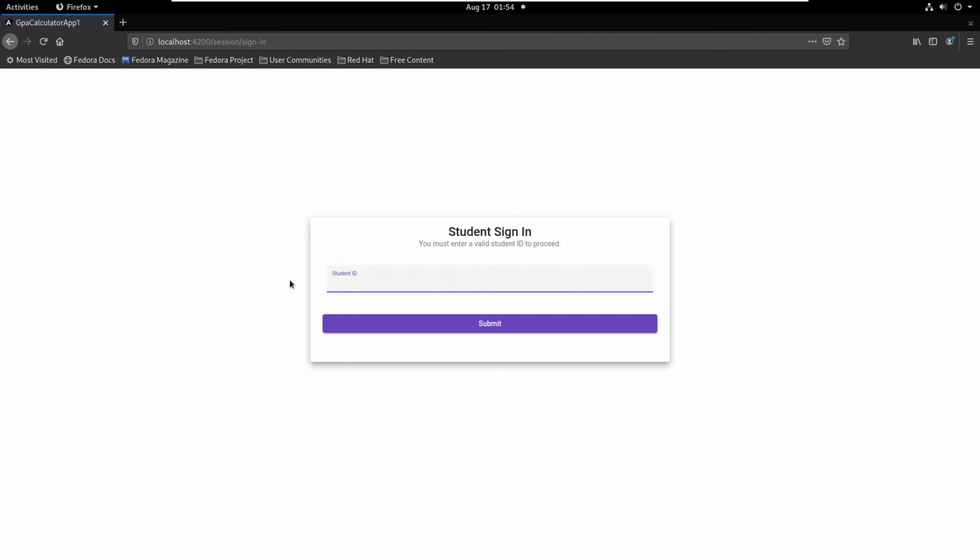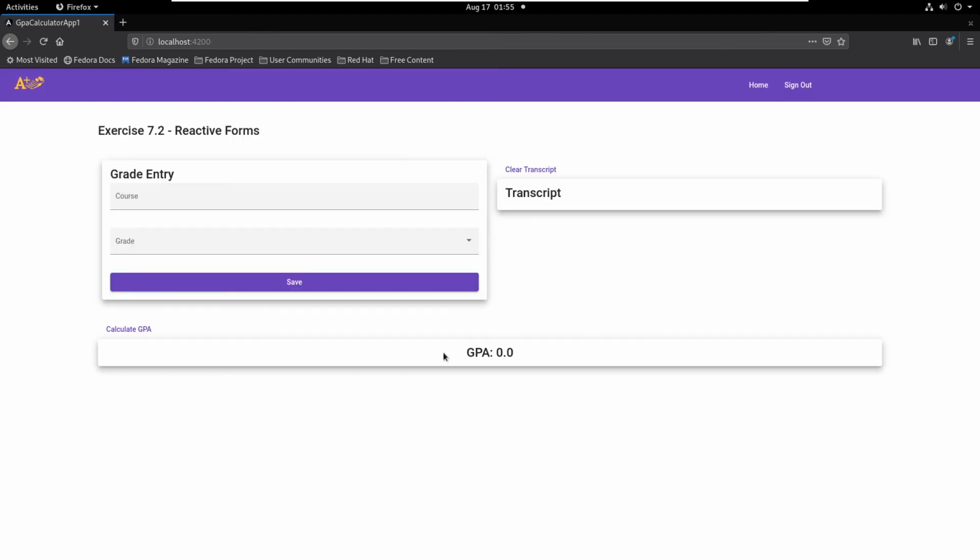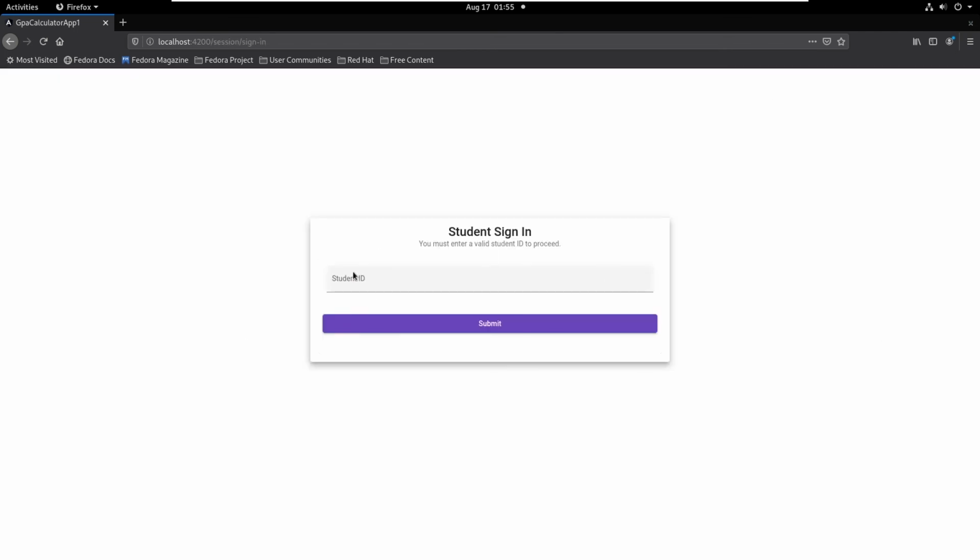So let's go ahead and enter in an invalid ID and see what happens. So I'm just going to say ASDF, and I'm going to click Submit. And as you can see, we do have an error message that pops up, says the student ID you entered is invalid. Please try again. Okay, so let's go ahead and enter in a valid student ID. And so if you remember, it's 1007 through 1012. So we'll say 1007. And then we'll click Submit. And we can see our GPA calculator application. So if I click the Sign Out button, it should take me back to the Sign In screen. So I'm going to press Sign Out, and it takes me back to the Sign In screen.